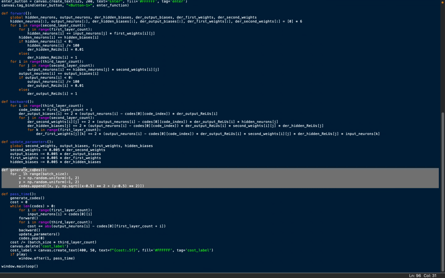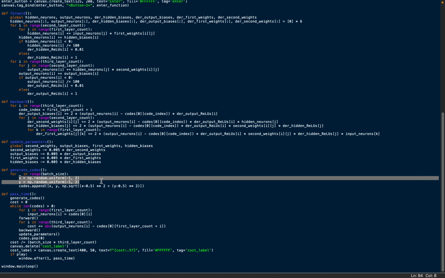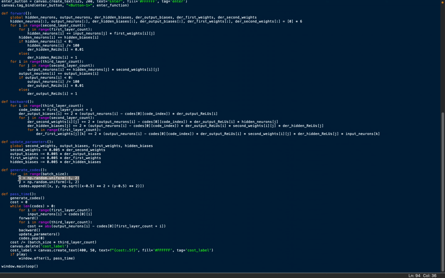This function generates codes, and you can see here that it generates a random x coordinate, or x value, from -1 to +2. Same goes for y coordinate, but this is a different random number within the same interval.